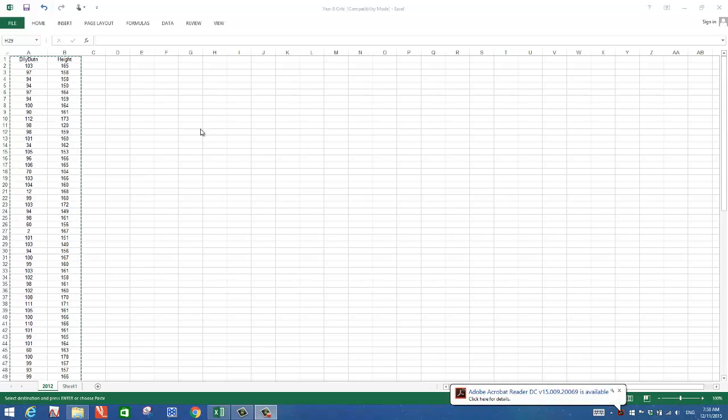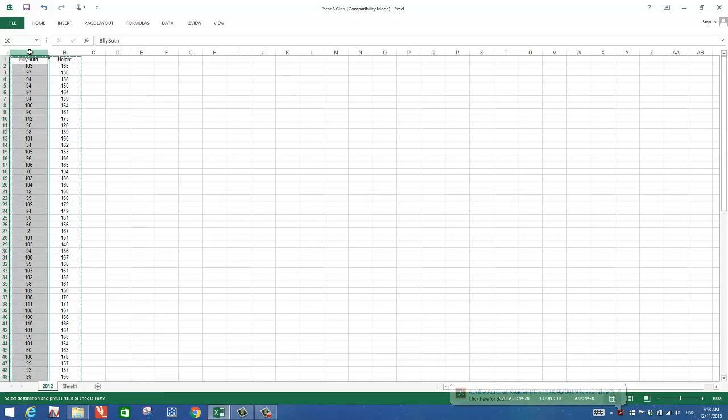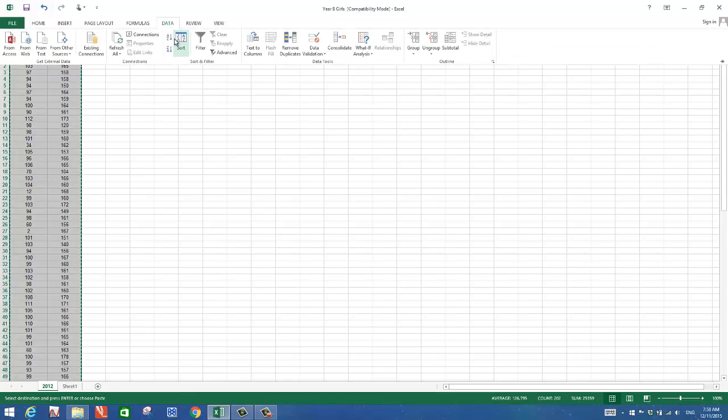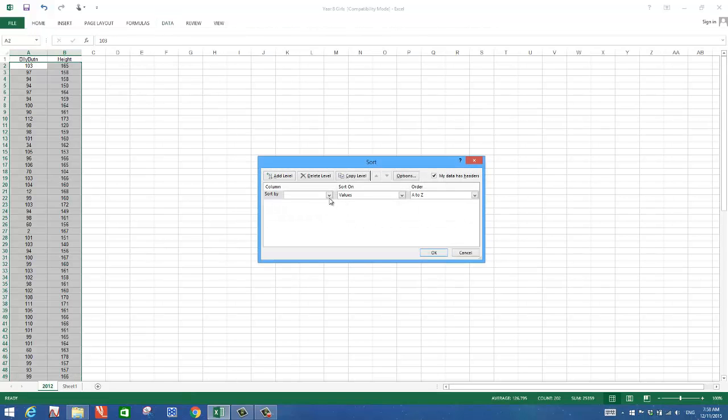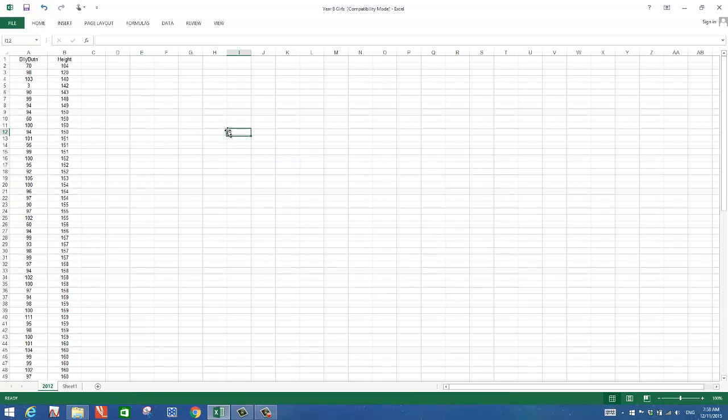Our next job is to try to get rid of any data which may be not viable. So rubbish data we want to get rid of. So select these two columns, go to Data and Sort, and if we sort initially by height, smallest to largest, and click on that, well, this person's fairly short, but I suppose that is possible.